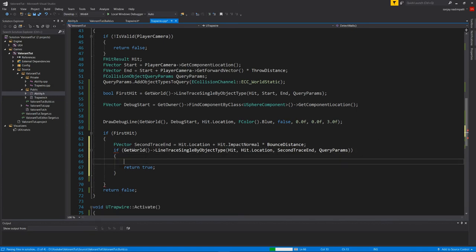Once you did hit another object, we're not only going to return true, but we're also going to draw another debug line to visualize the line. It would be the same as these parameters, but a bit different. Now, debug start is no longer debug start. We're actually starting from the location that we hit. It will be hit location.